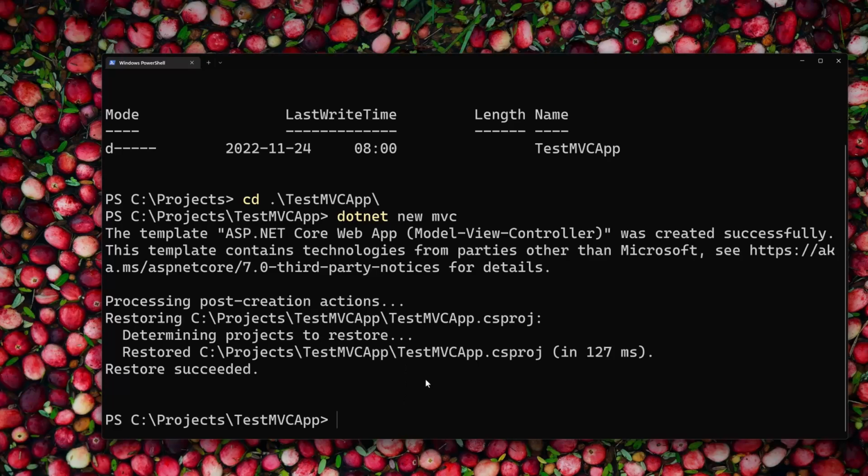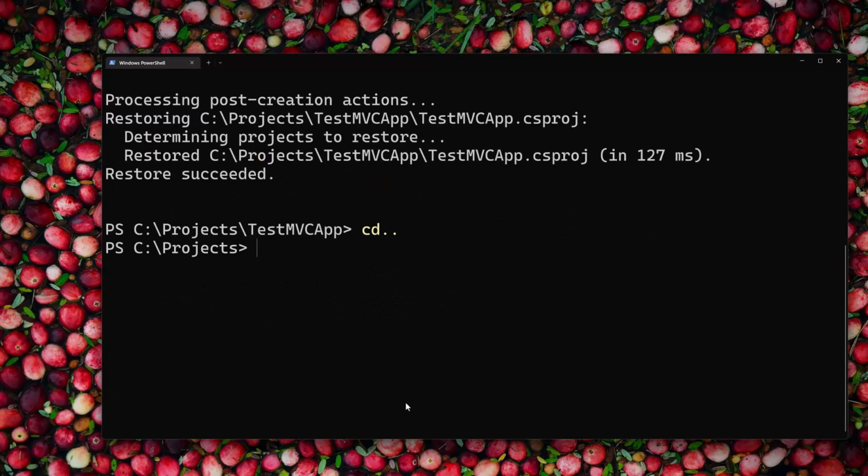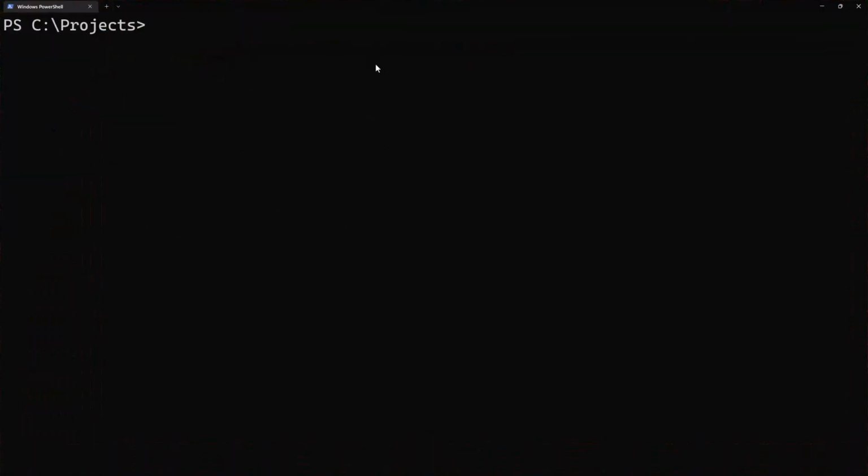However, we're not going to be working on test MVC app. So I'm just going to do cd .., which brings me back up a directory. And let me clear my screen once more of any messages. I'll just go full screen this time around. And then let's do this end to end.